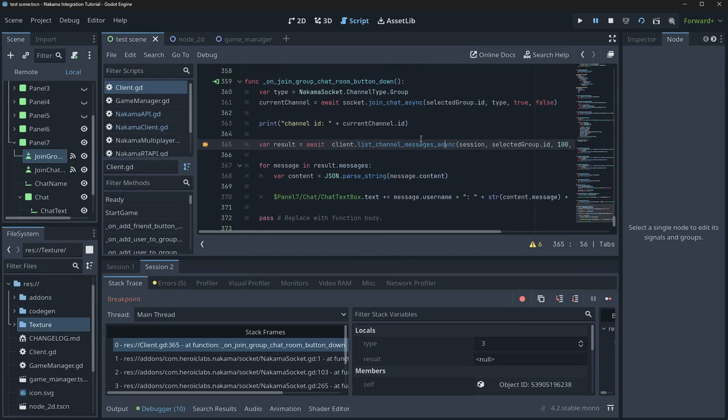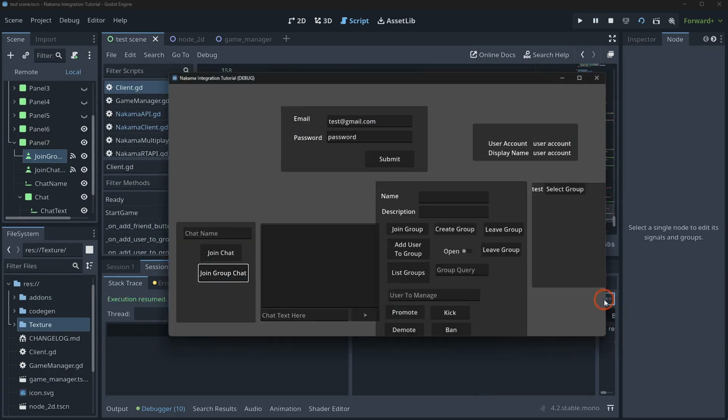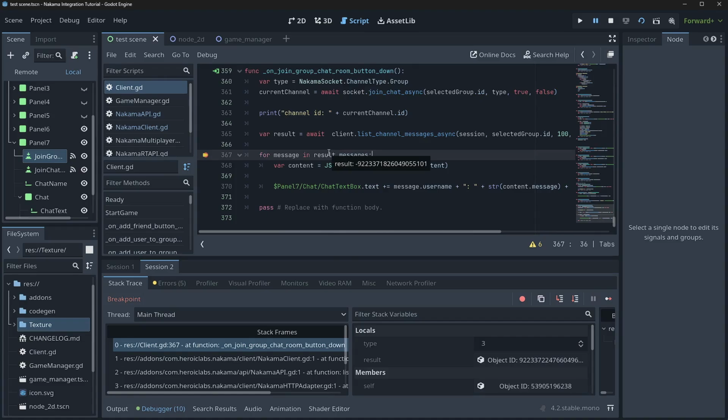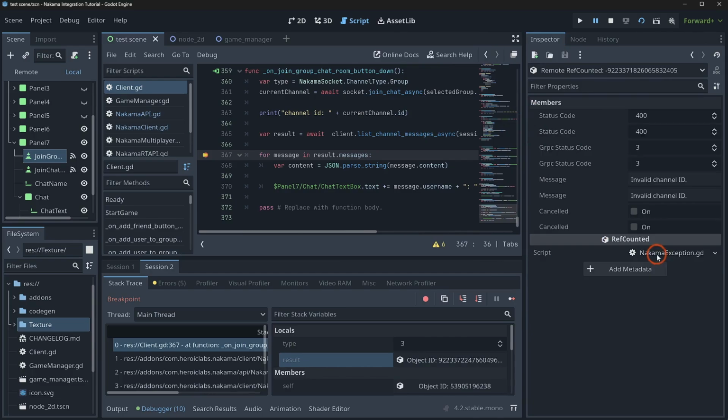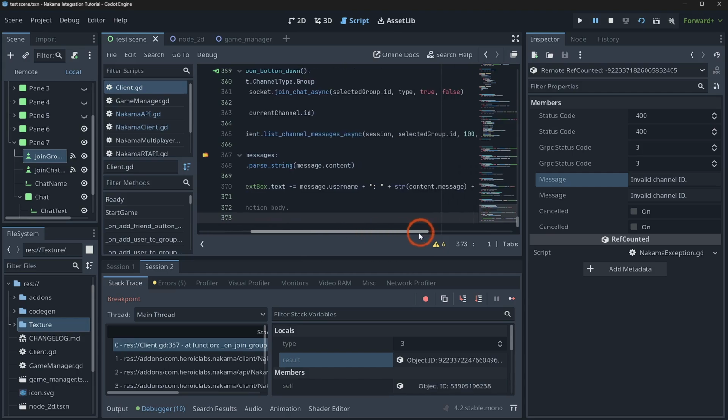So if I drop a breakpoint here, what is result? Result is an object ID cacheable null null. So we got a Nakama exception, invalid channel ID. So the question is, did our channel get saved?